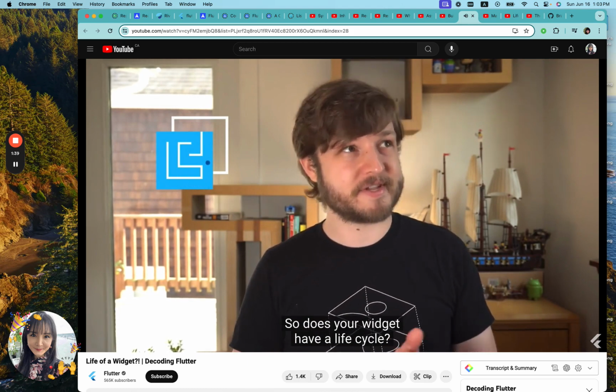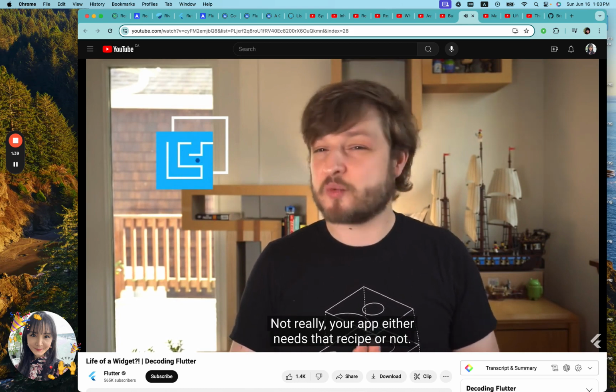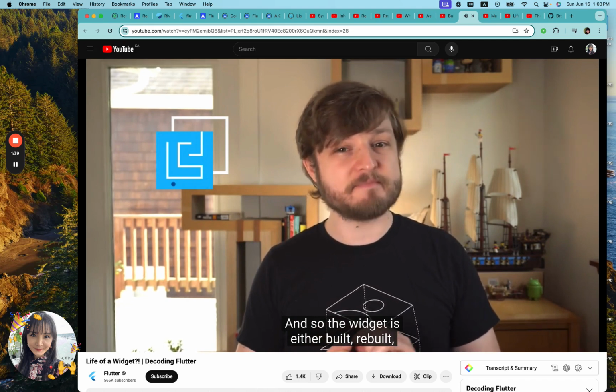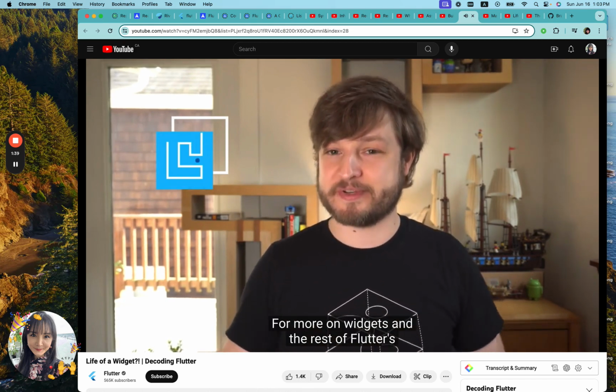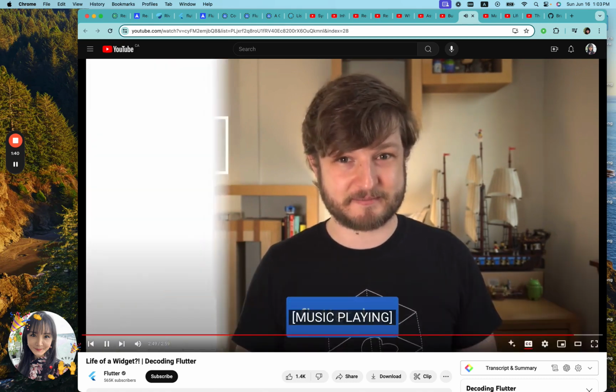So, does your widget have a lifecycle? Not really. Your app either needs that recipe or not, and so the widget is either built, rebuilt, or not used at all. For more on widgets and the rest of Flutter's internal architecture, head on over to flutter.dev.